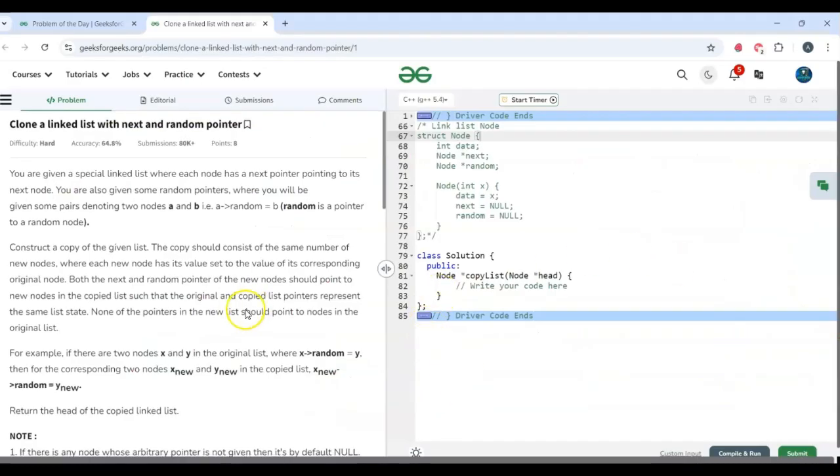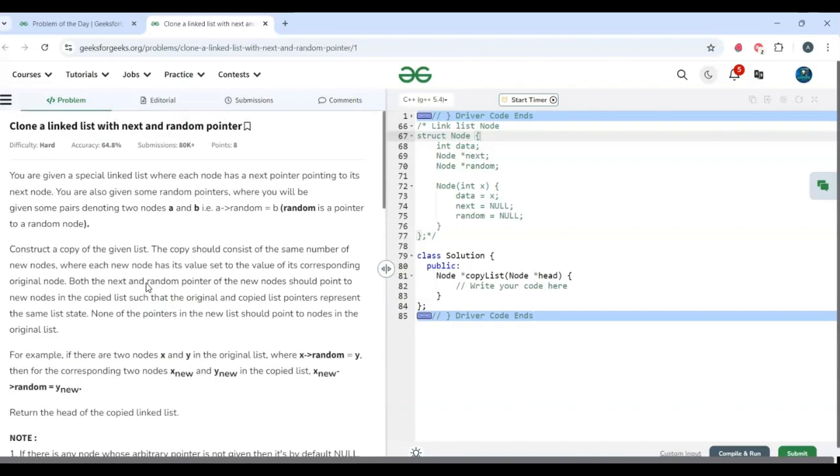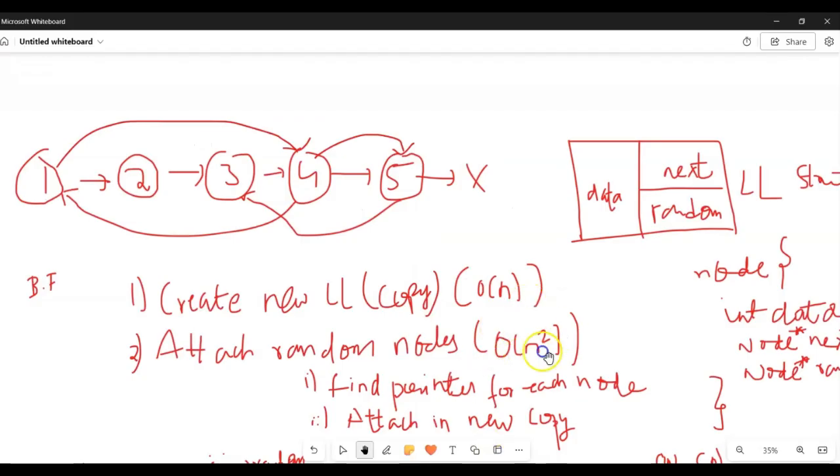As the question requires us to do it in O of n time and O of 1 space complexity, we need to find a way to reduce this O of n square to attach these random nodes. So the initial step would be to create a new linked list, which is easy to create. That would be done in O of n time complexity. So here we just need to find a way to optimize this time complexity for attaching these random nodes in our copied linked list.